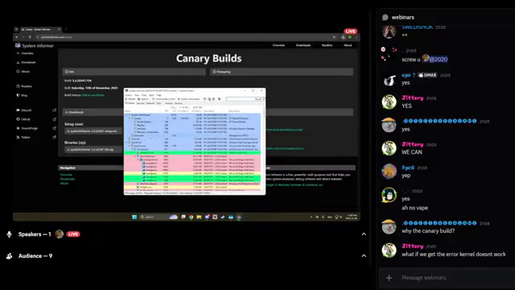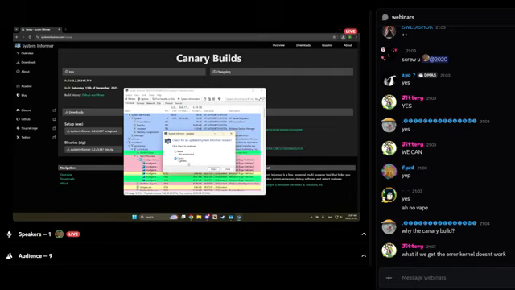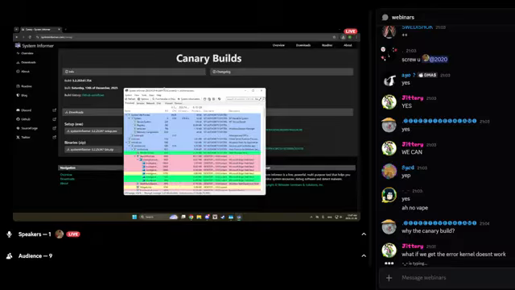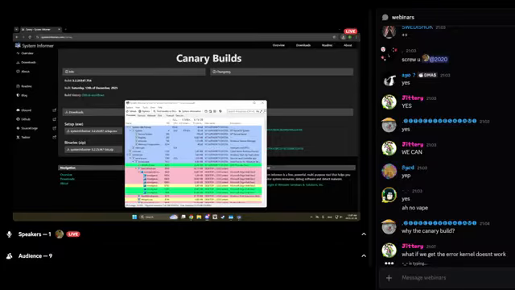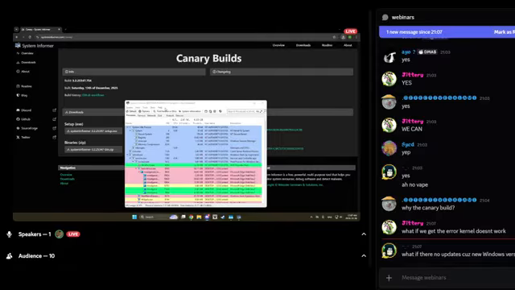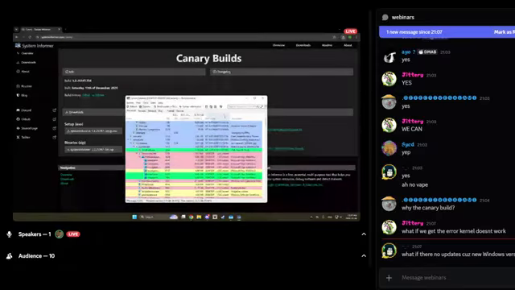What if we get the error kernel doesn't work? You go to help, check for updates, and you do the Canary version, and you check if there are any updates. But usually if you just download it from the website, it won't have any problems. So the main processes are gonna be CSRSS and DPS.